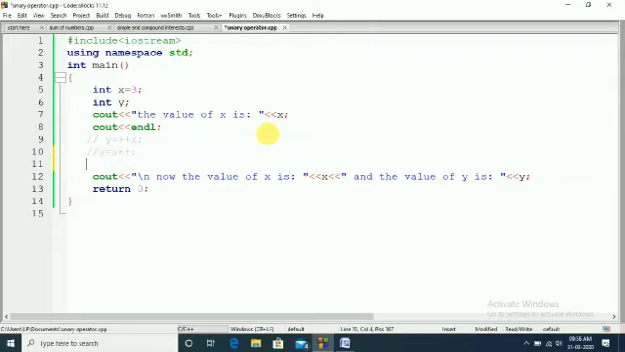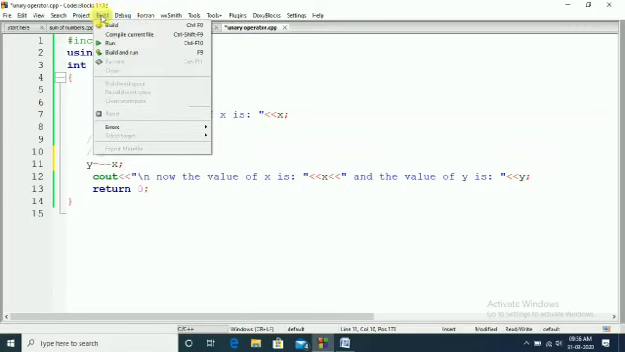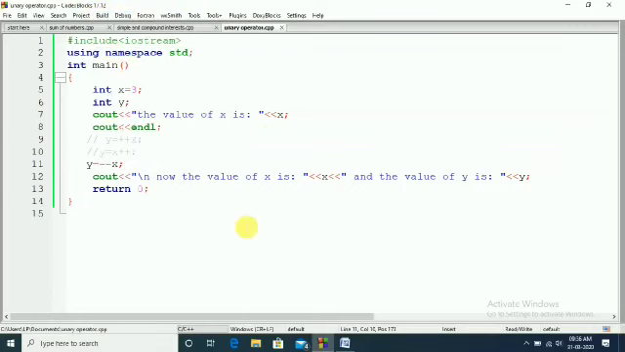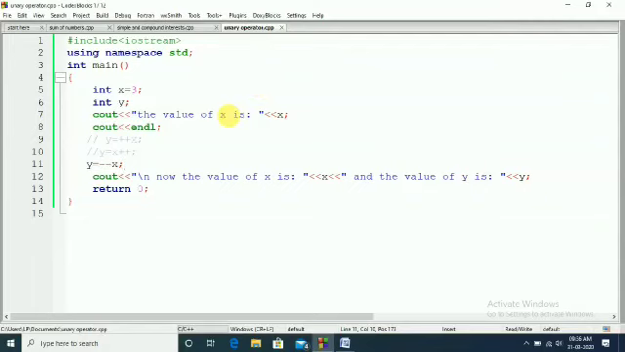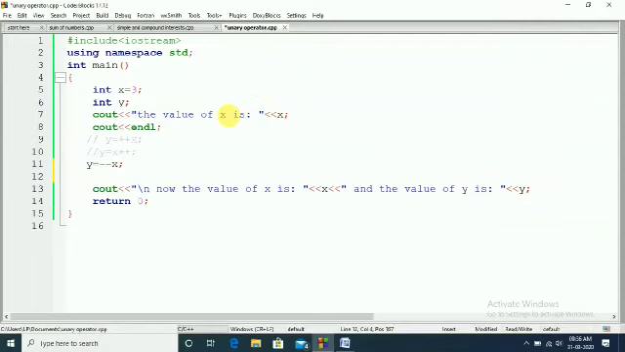Now let's comment this part out and write y = --x. There is some issue in the displaying, so please adjust with it. So y = --x gives x equals 2 and y equals 2. Definitely, because firstly the value will be decreased and then assigned to y, therefore they are both going to be equal, obviously.